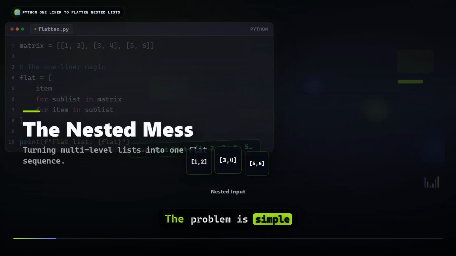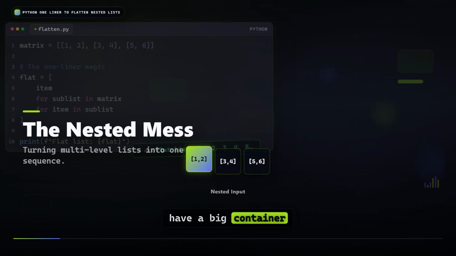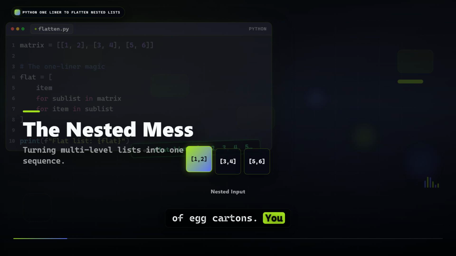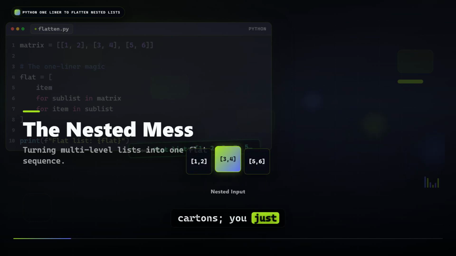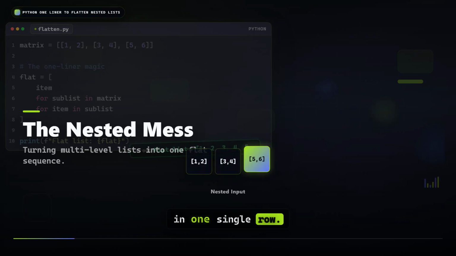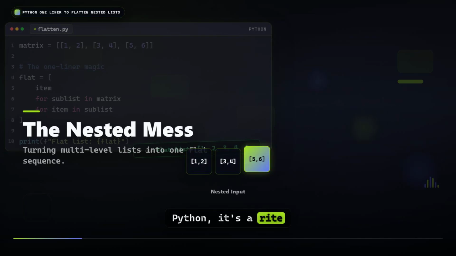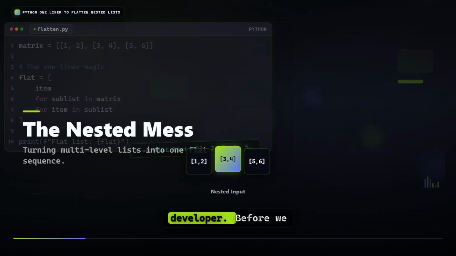The problem is simple but annoying. You have a big container holding smaller groups, like a box of egg cartons. You don't want the cartons. You just want all the eggs in one single row. We call this flattening, and in Python, it's a rite of passage for every developer.